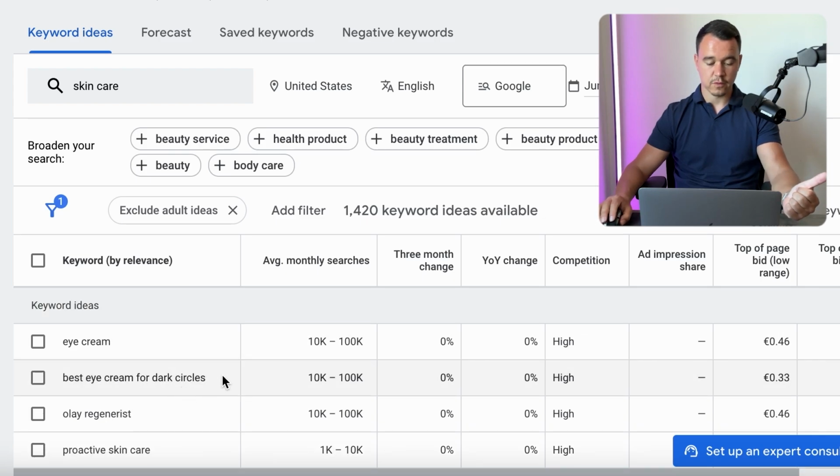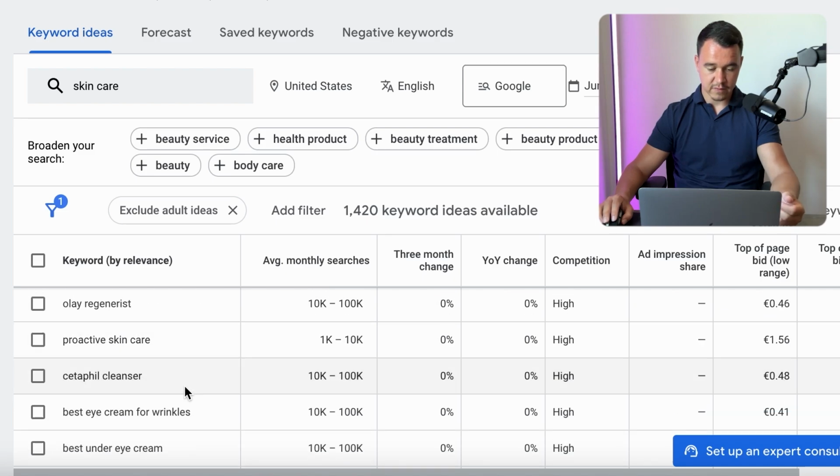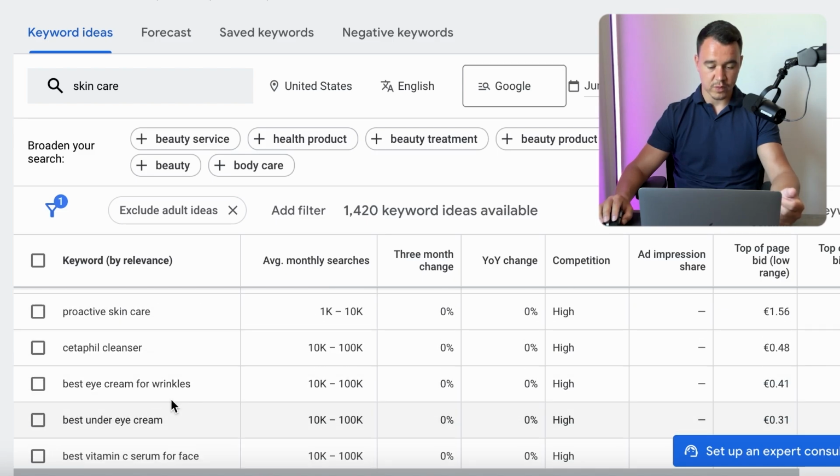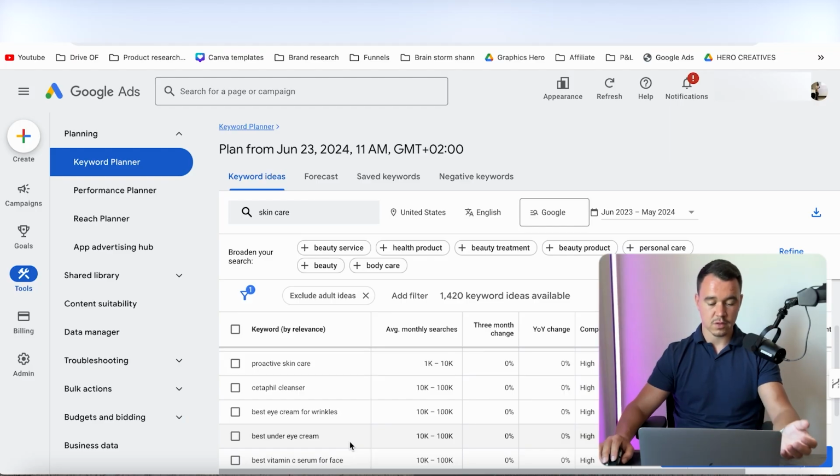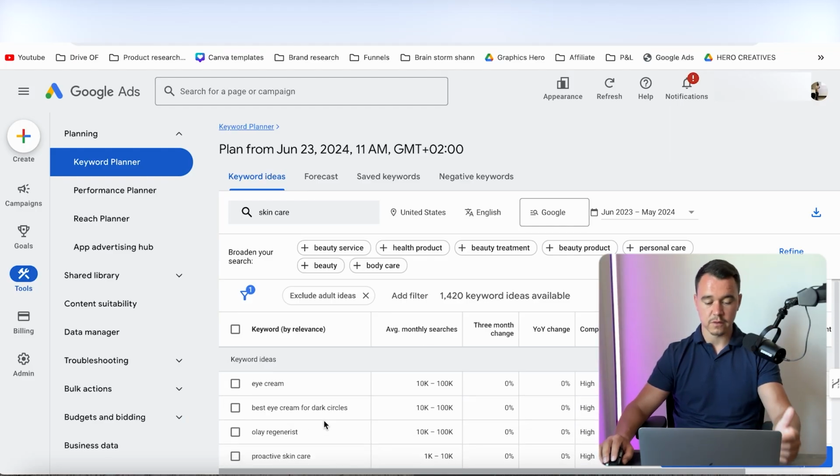Best eye cream for dark circles. You already see we have a lot of search volume with eye cream, but also for best eye cream for dark circles. So this is something that I really want to remember. And let's see what we have. Here we already have best eye cream for wrinkles and best under eye cream. So a lot of people are already searching for eye creams, especially for wrinkles and dark circles. This is something that I really see in this data. So now we are going to find products that are in this niche and are matching these kinds of keywords.